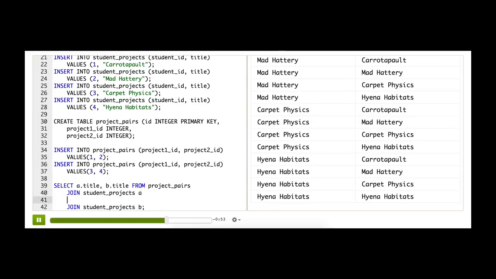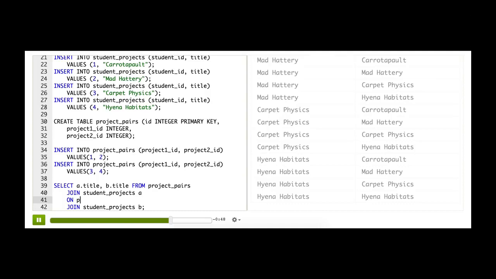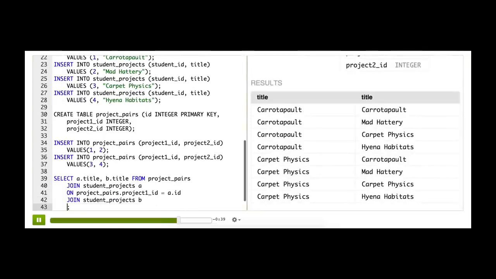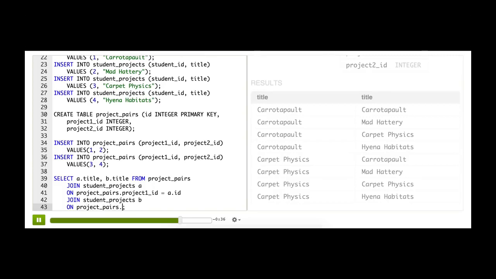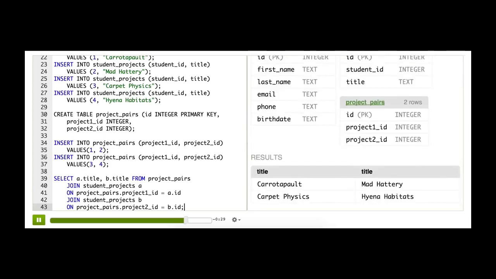So we're actually going to add two on clauses, one for each of the joins. So on project pairs, that's project 1 ID equals A.id. And then on project pairs dot project 2 ID equals B.id. There we go. So thanks to this combination of joins and self-joins, we can see a nice list of project titles paired with their project title.